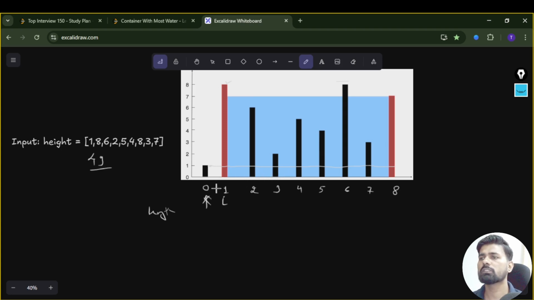The problem with this approach is that if you have a very large array, it will be too slow. The time complexity for the brute force approach will be big O of n square, because one by one you have to check every area, and then figure out which one is the maximum area. So this approach we are not going to use. We will be using the optimal approach, that is two pointer.